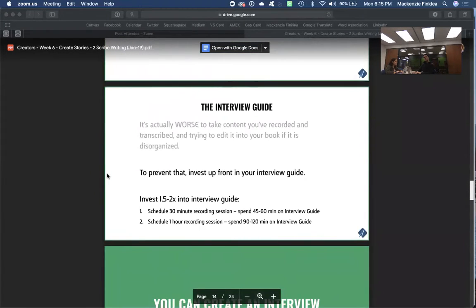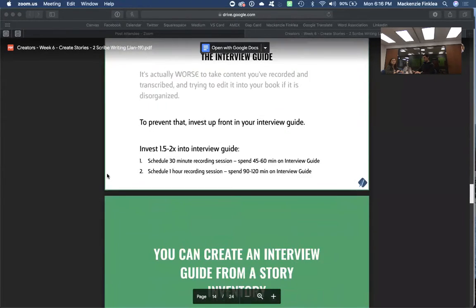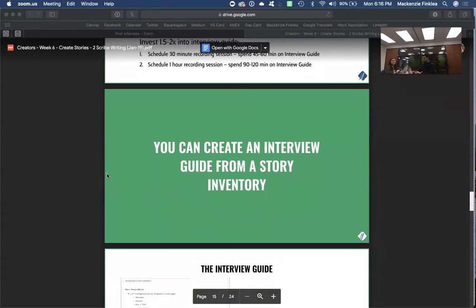So to prevent that, invest up front in your interview guide. Schedule a 30-minute recording session and spend 45 to 60 minutes on an interview guide. Schedule a 1 hour recording session and spend an hour and a half or more on your interview guide. That's creating an interview guide to help guide yourself so that when you start talking, you don't have a lot of random ums and things like that.